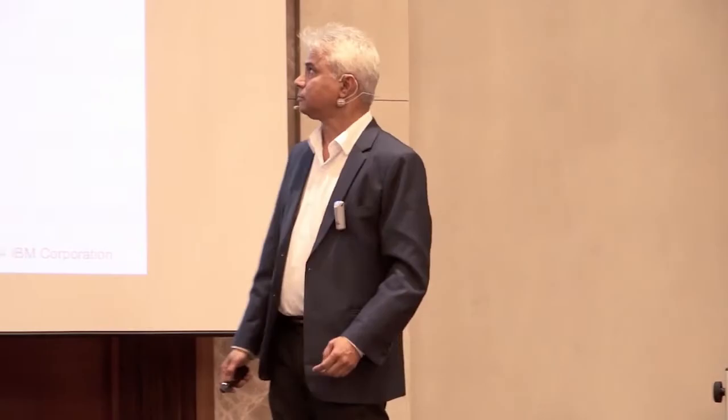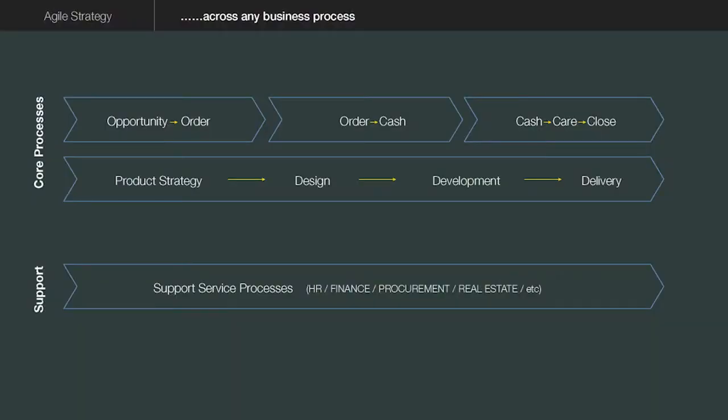Is that possible? Can you do that? Do you think it will work everywhere? Yes. How? We'll see. So, will it work in every process? So here are your key processes. Opportunity to order, order to cash, cash to close. Should work everywhere. Here you've got your development ones and your support. We're going to use Agile right throughout in every business process.